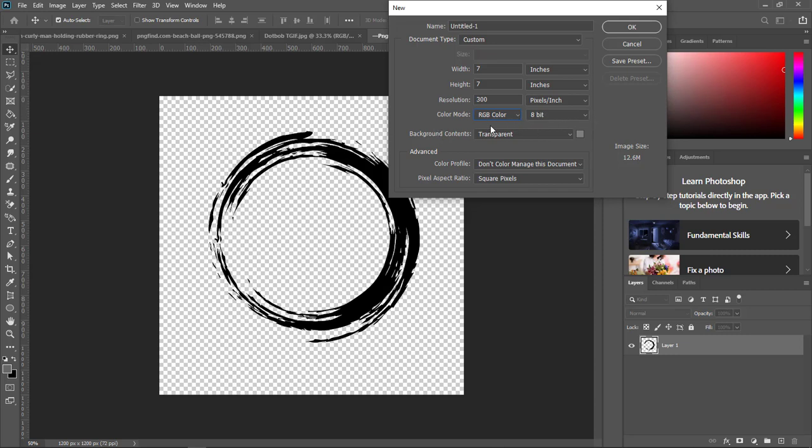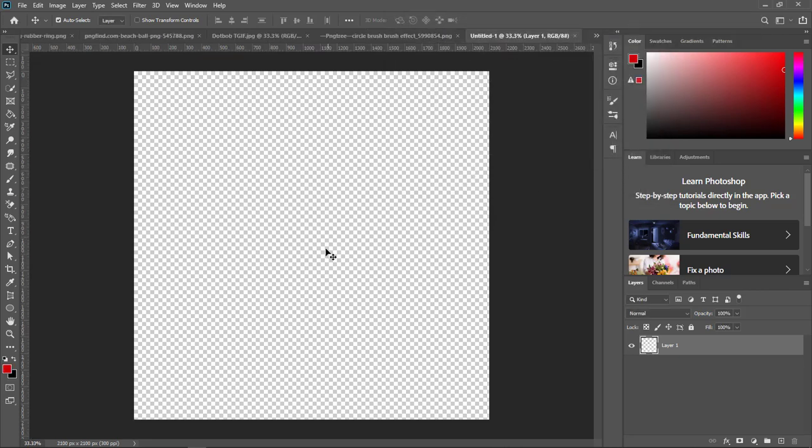Okay, so why we are using RGB color mode is because we are designing for screen. If we were designing for print, then the best mode to use would have been CMYK. But now we're going to be making use of RGB color mode. So I'll click OK, and now we have created a new window in Photoshop.